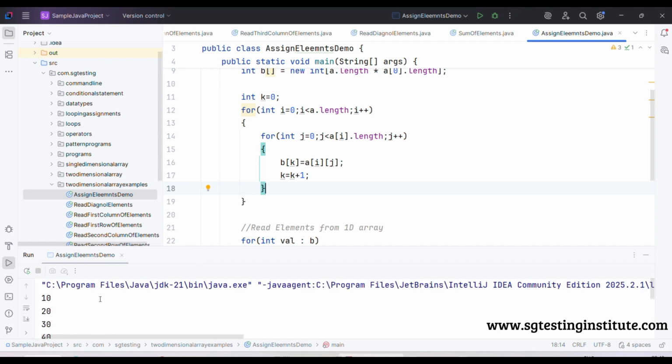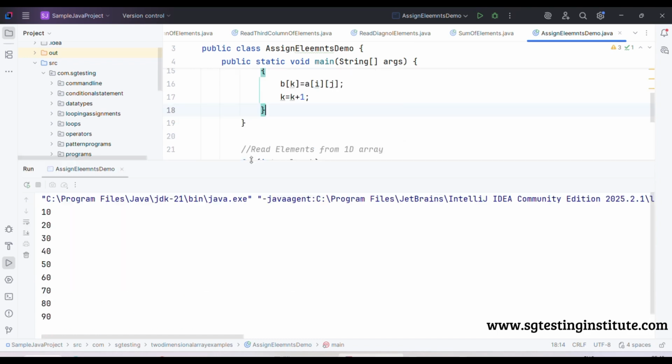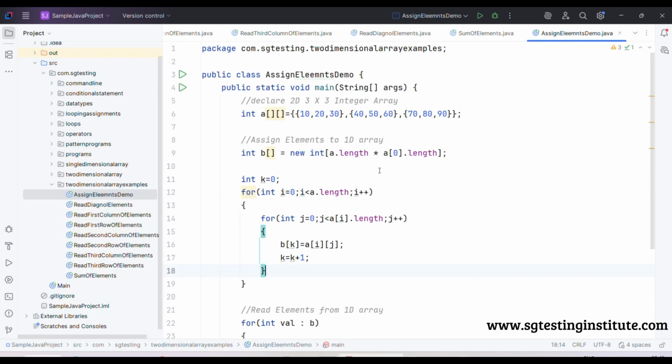See now, currently we are reading the elements from which one? We are reading the elements from the one-dimensional array. But these elements were assigned to the one-dimensional array from which one? The 2D array.